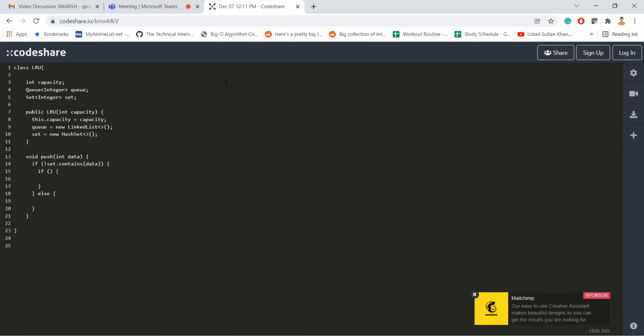What I'm thinking is I have to remove from... Okay, I don't have to remove from this set. So if the set is containing the data, I have to remove it from the queue. Otherwise, queue.remove(data).